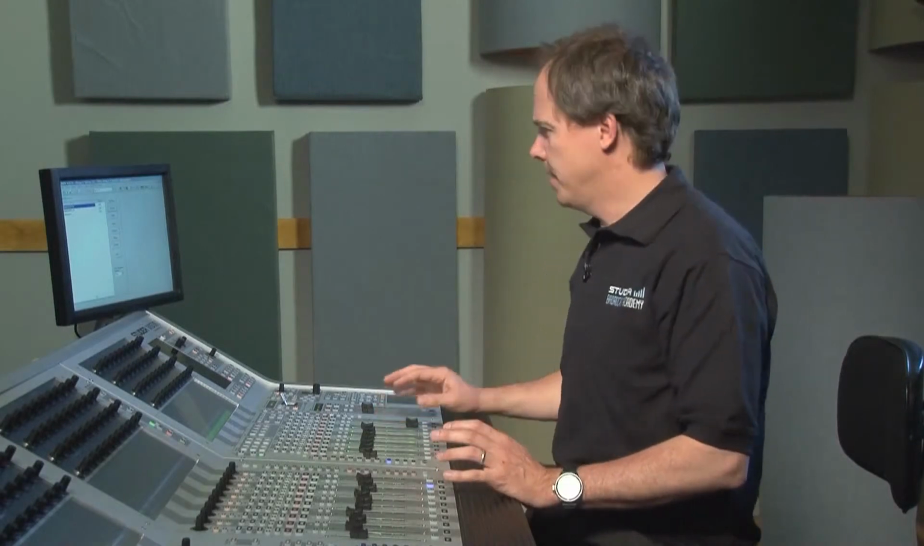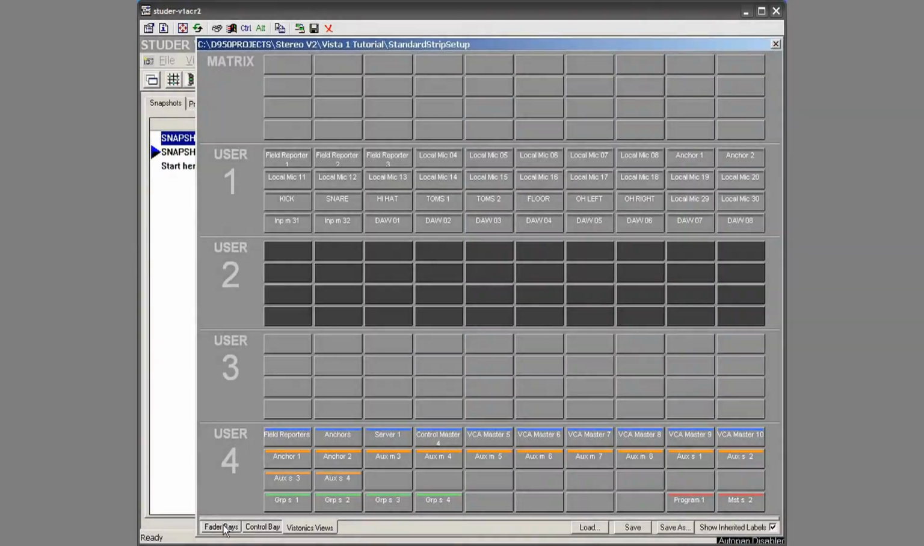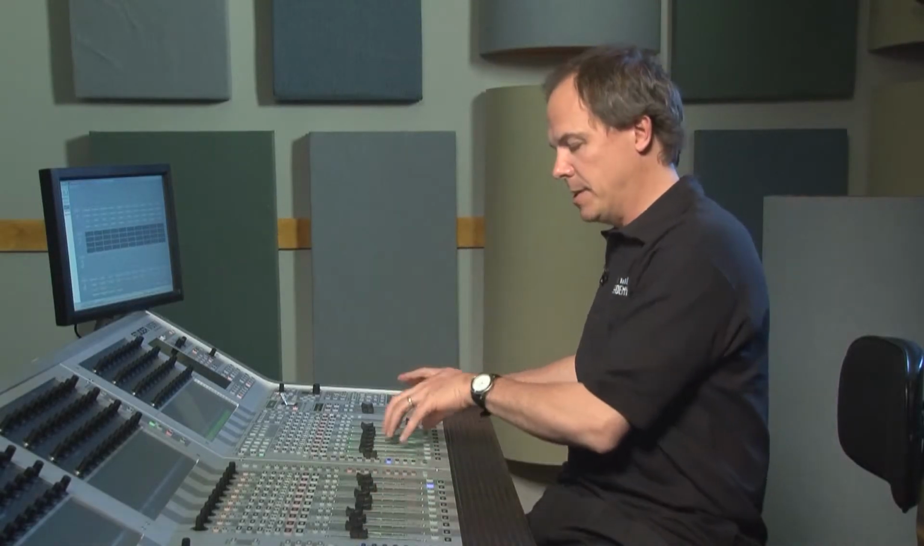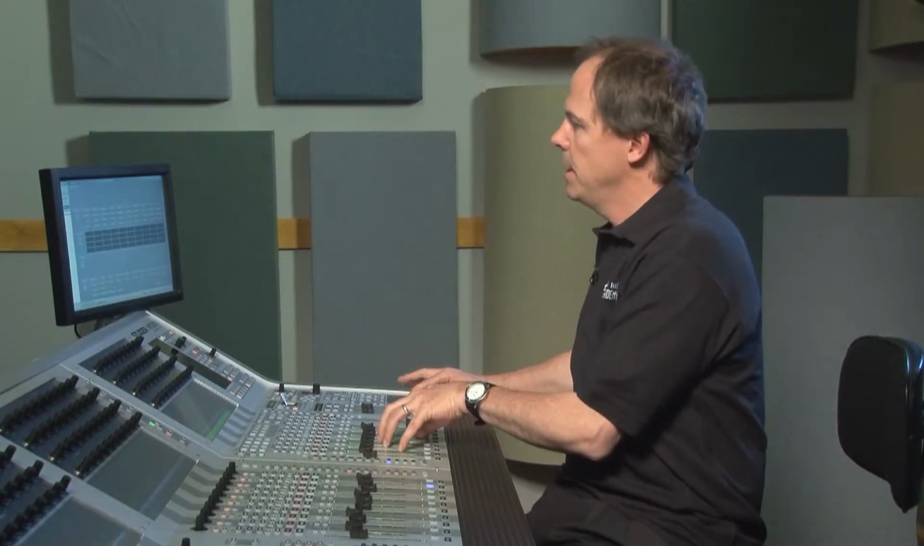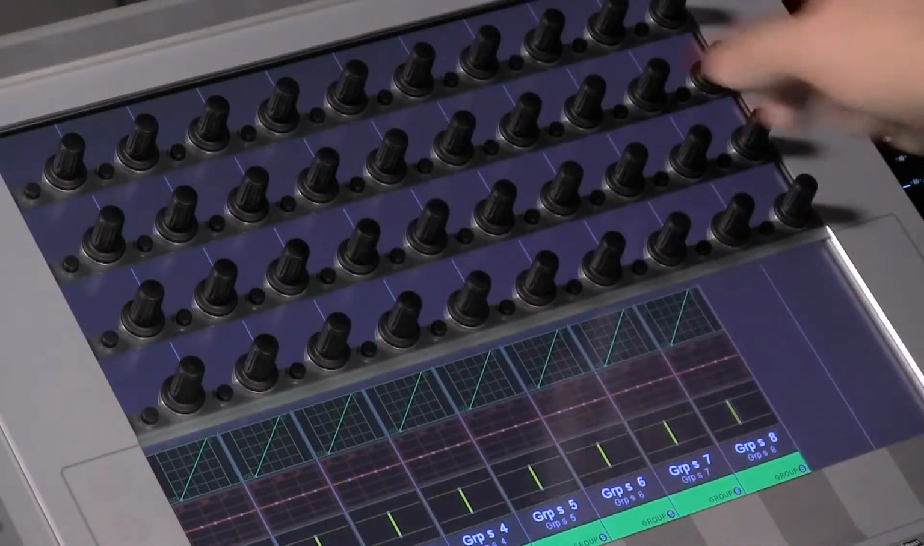Okay, Vistonic view. I'm going to go to Strip Setup. And as you remember here, we have the fader bay where we assign channels to the fader bay. We have Control Bay where we assign channels or buses. And then we have Vistonic view. This is what's unique in this section, and this is called Vistonic view.